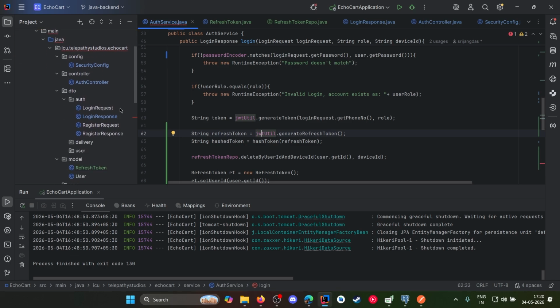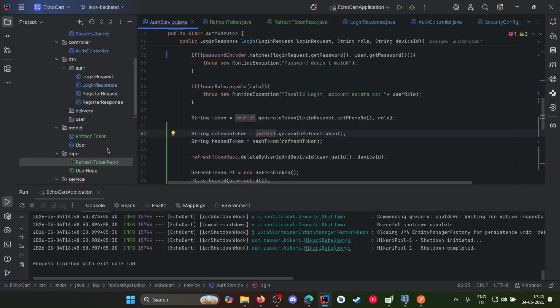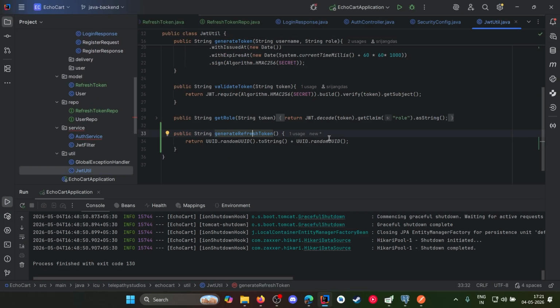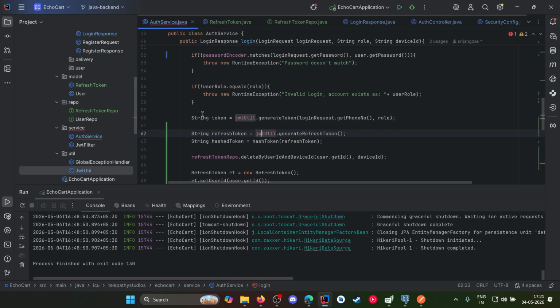I've added GitHub, so every blue thing means I have edited the file, and green means I've created the file. So yeah, JWT tool. Let me find JWT tool. Yeah, so here I have added generate refresh token. It just gives the UID and two UIDs to make sure that the string is big enough and it's not decipherable. Though I'm making a video, so it is decipherable anyway.